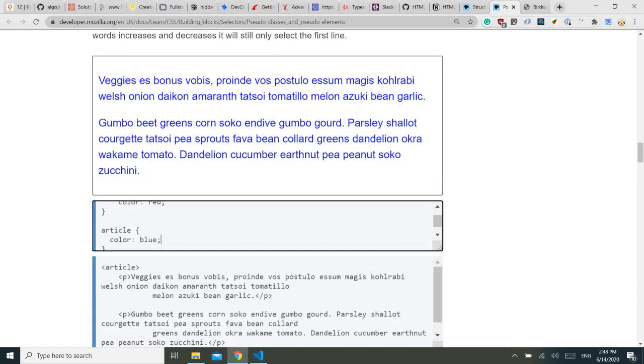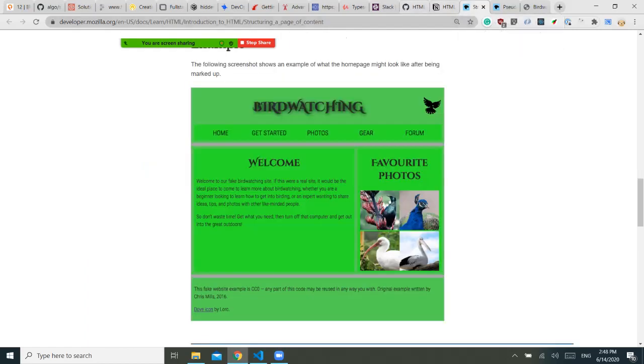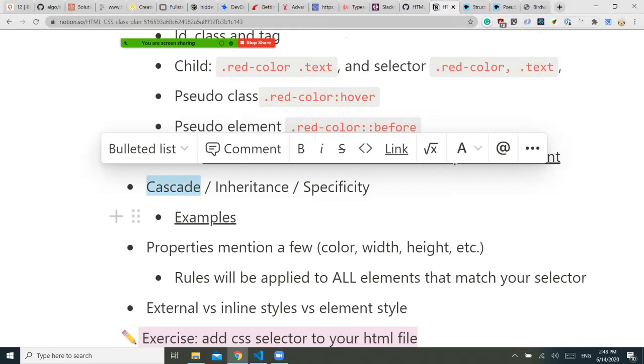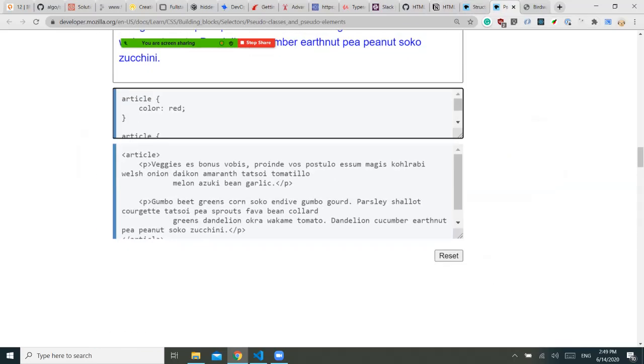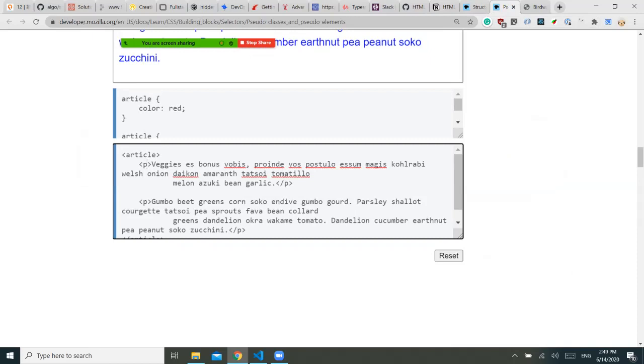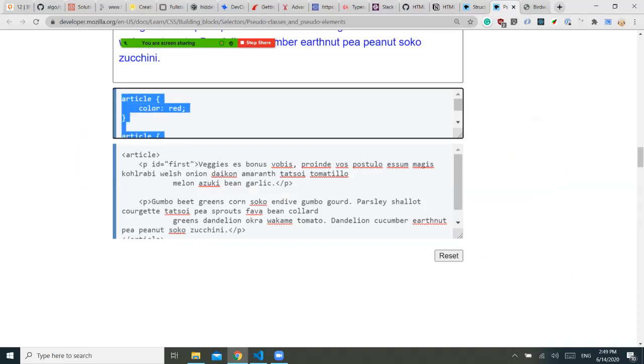Then we come to the specificity. Okay, specificity. Okay, I got it. Specificity problem. So let's do another example, let's just make it a bit more interesting. So I will just write article P.